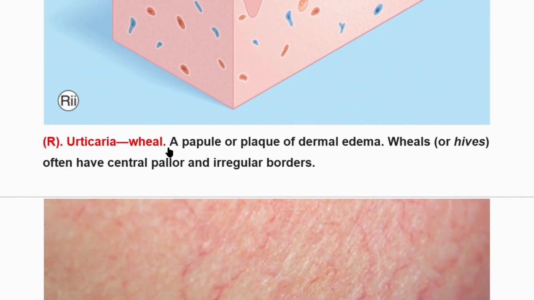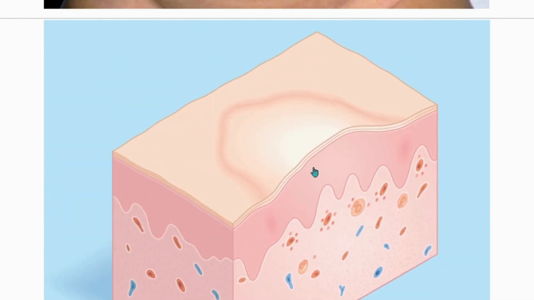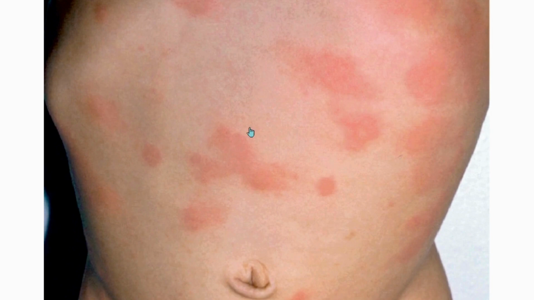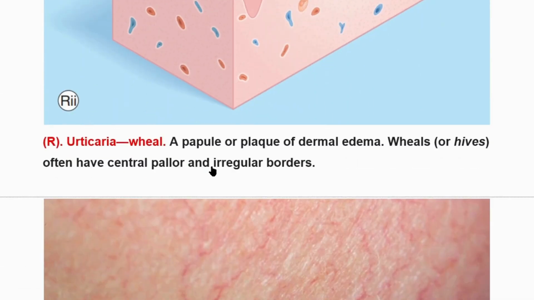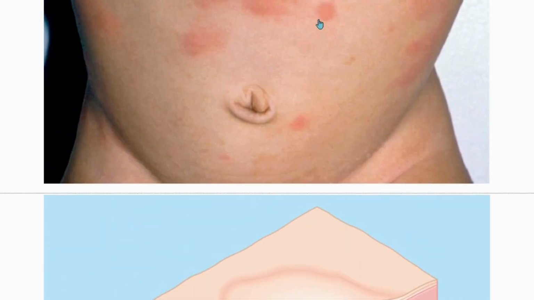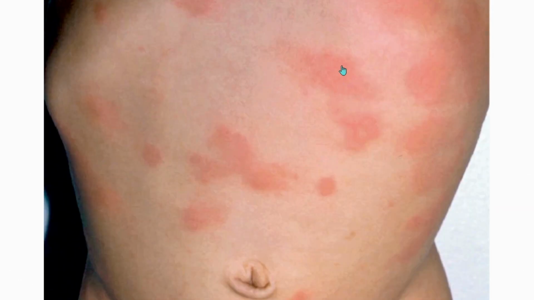Urticaria or wheal: a papule or plaque of dermal edema. Wheals or hives often have central pallor and irregular borders. Here we have urticaria or wheal with a central pallor and an irregular border. Urticaria, and the presentation we call a wheal. We can see the central pallor in these lesions and the irregular border.